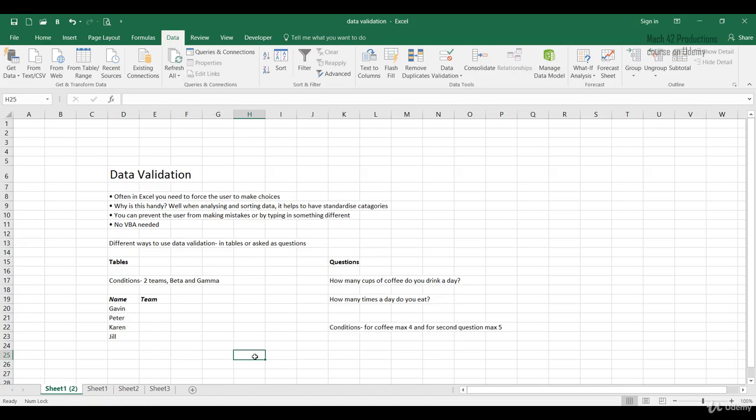Well, when analyzing and sorting data in Microsoft Excel, it helps to have standardized categories. So, for example, if you gave the user a choice to type anything they wanted in a cell, and later on you're going to analyze that data, you might get some entries which don't quite fit what you're looking for, whether it's somebody who's misspelt a certain term, or maybe it's a term that's not even applicable to your data, but they put it in anyway. Having standardized categories or entries which a user can put in, or rather are forced to put in, basically means that you can get cleaner data when you come to analyzing it.